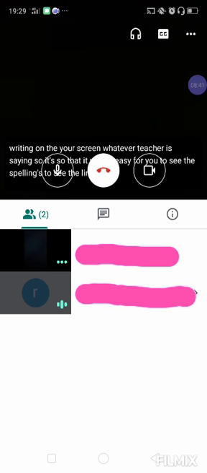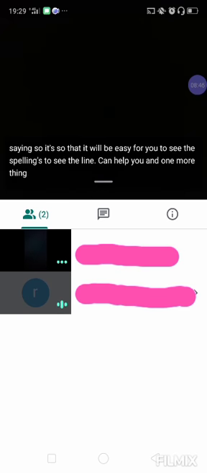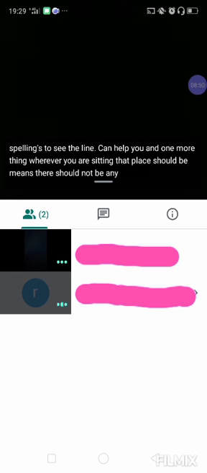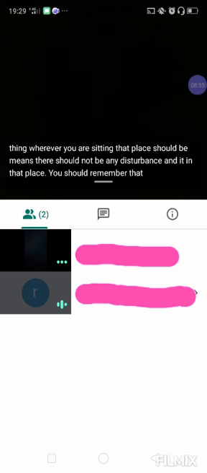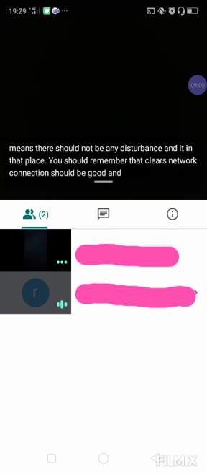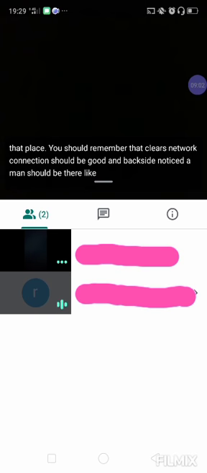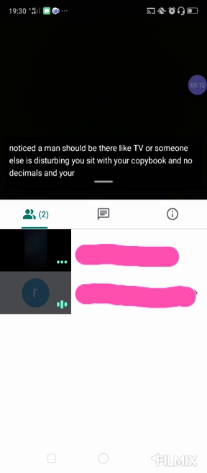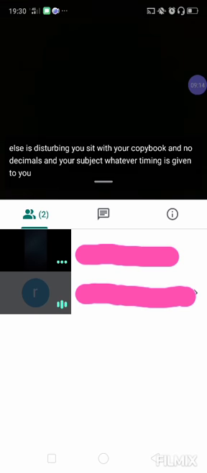It can help you. And one more thing: wherever you are sitting, there should not be any disturbance. Remember that the network connection should be good, and in the background there should be no disturbance like a TV or someone else disturbing you. Sit with your copybook, with no disturbance, and for your subject, appear at whatever timing is given to you, on time.